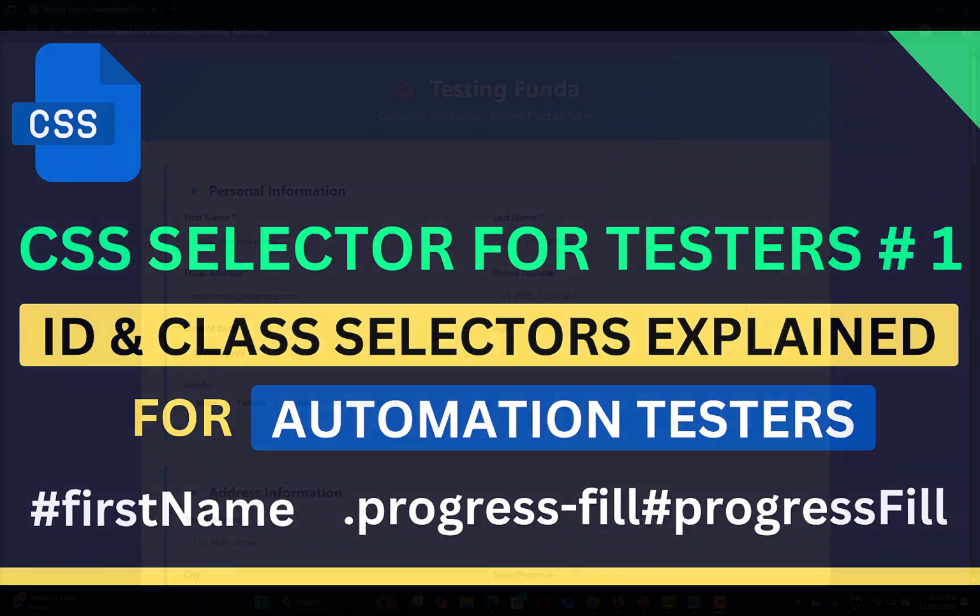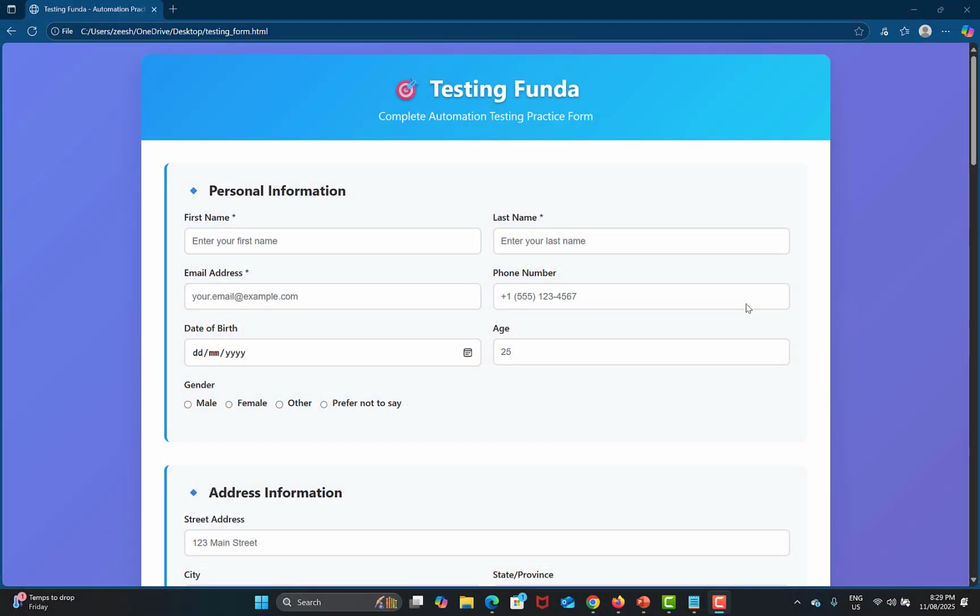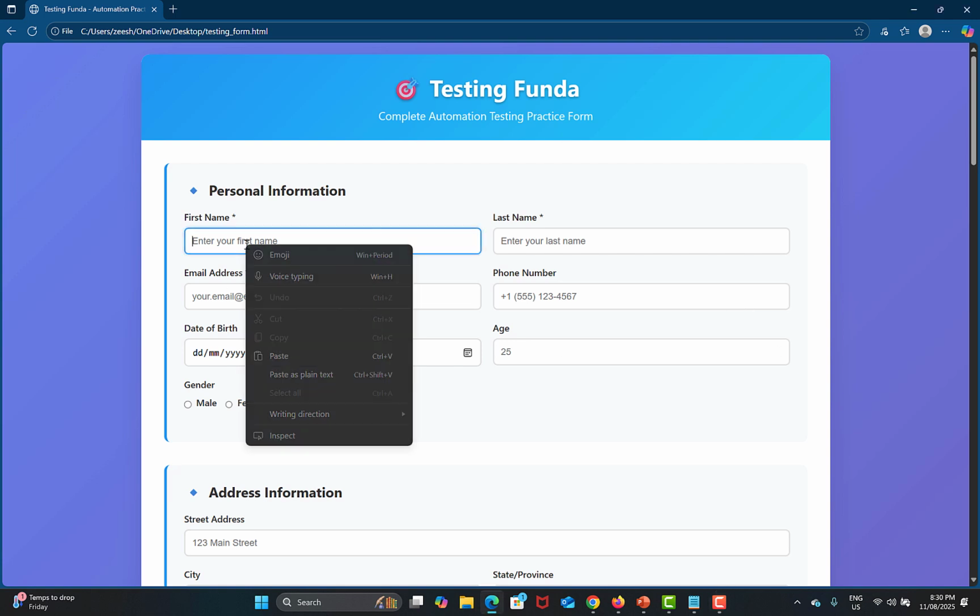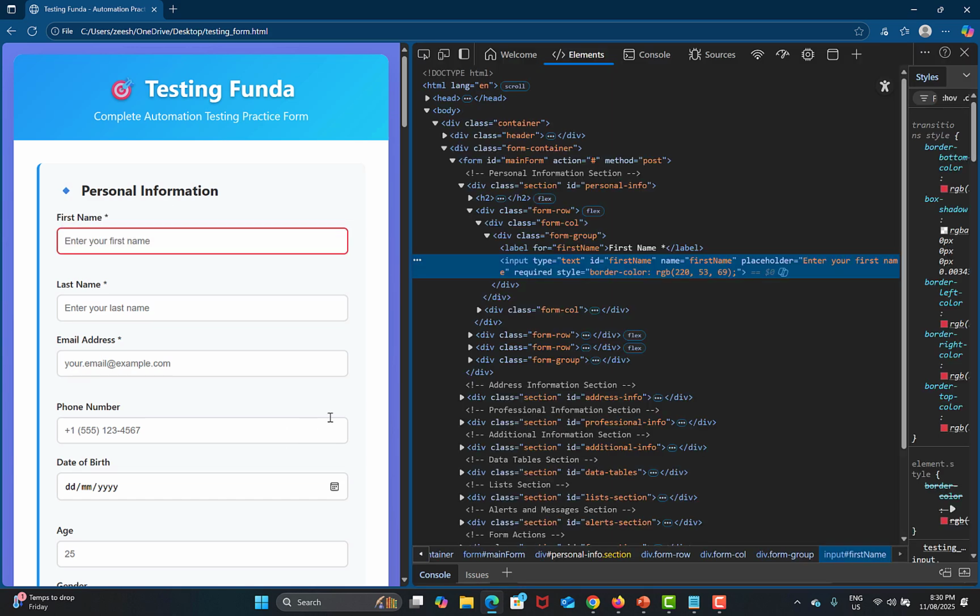So let's begin. As an automation tester, the first thing we need to do is locate the element uniquely. We have already learned about the XPath concepts. Now let's see how we can utilize the CSS Selector to identify the element uniquely. Now we have this form. I will right click on this one. So what you can do is write a CSS selector to locate this particular field uniquely.